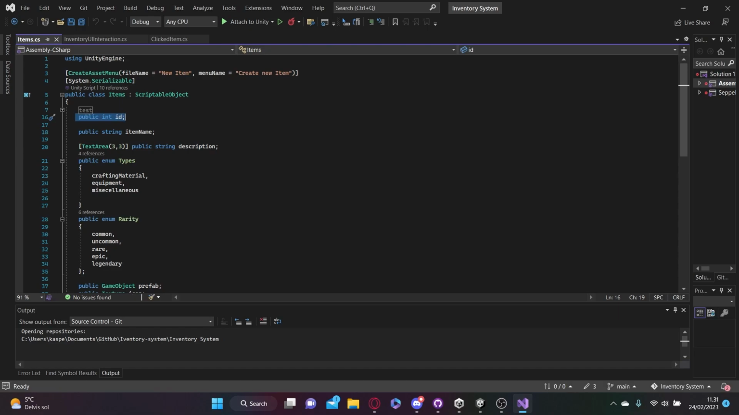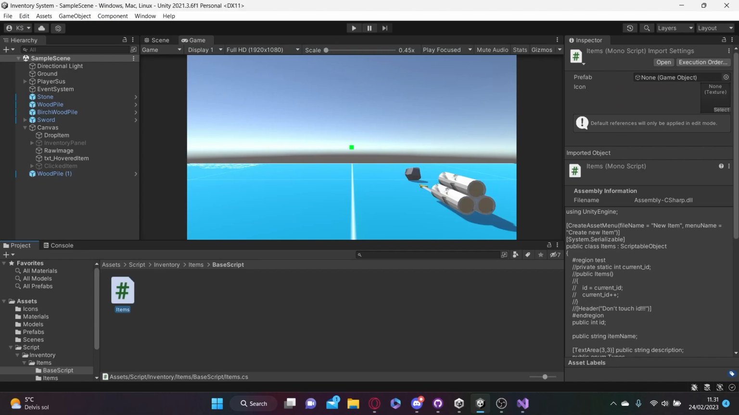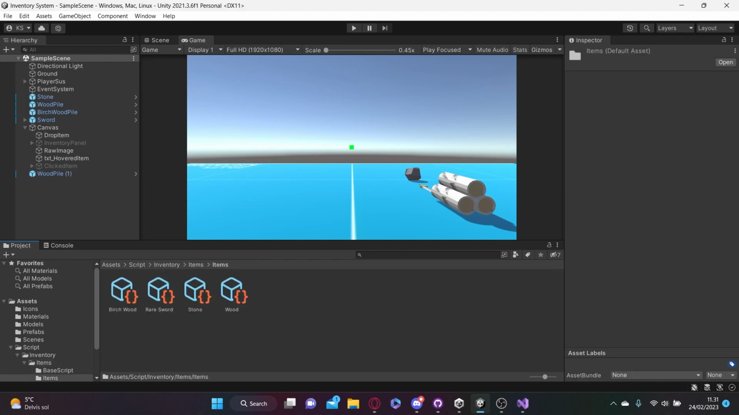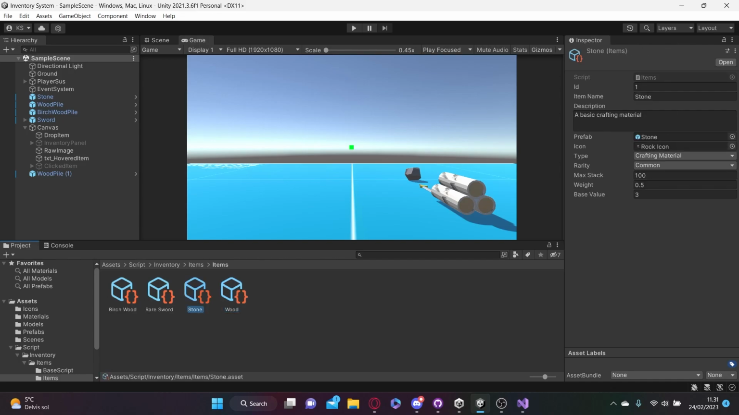This ID is the way we can identify which item is which, because an ID needs to be unique to the item. There cannot be the same ID on two items, or else it just wouldn't be good. That's something you need to make sure of. So I do have some wood, some stone, some birch wood, and a rare sword. And they all have their unique ID, and then their respective values.